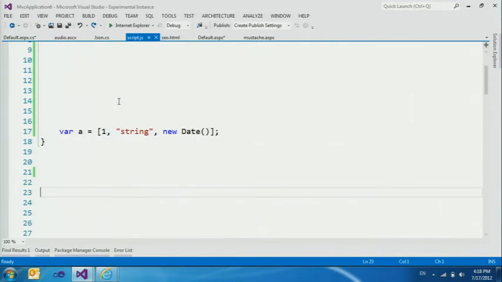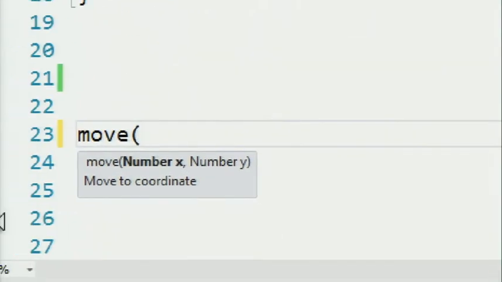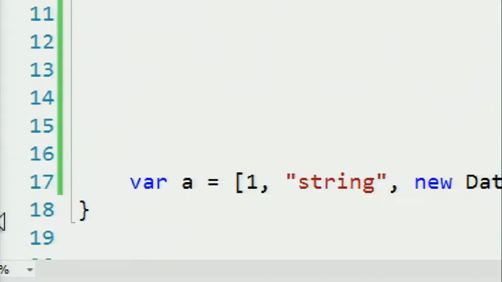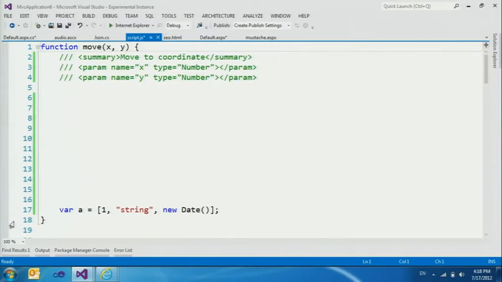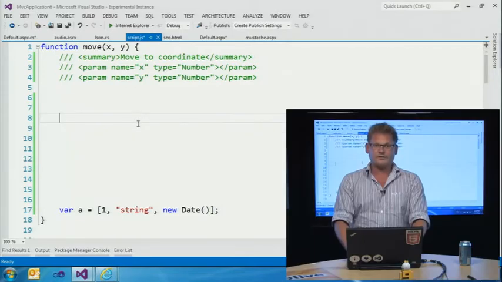But if I want to call this function called move, you can see that the IntelliSense I get actually now tells me what this function expects to get in parameters. So that's a huge step forward when you think about how little we knew about the functions we were calling before. We may have had naming conventions. Not everyone kept those. So this is a really nice feature.